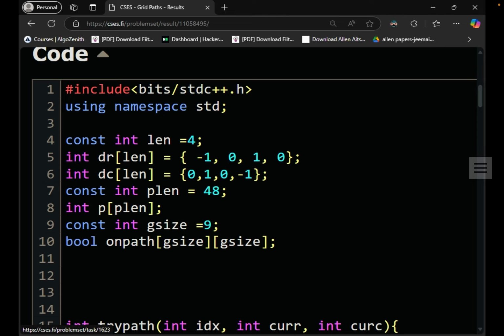Grid size is 9. Here the actual grid size is 7 comma 7, as given, but we're starting with one-indexing. We use 9 because for 1 to 7 we can keep the normal cells, and we can keep an extra layer outside the 7 by 7 grid, such that it will be safer.